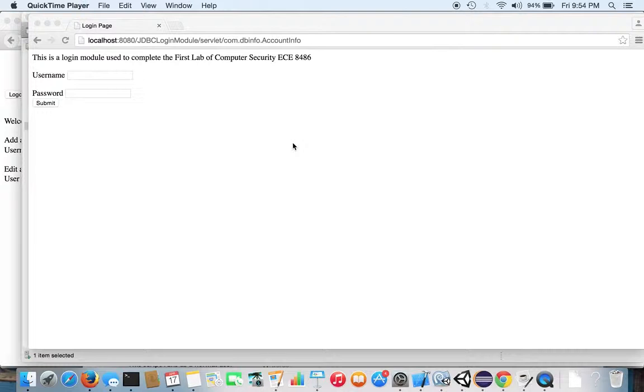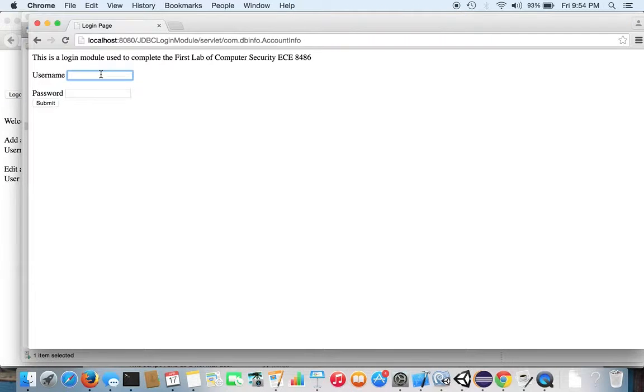We built this using Java and Eclipse as well as Tomcat, and now Matt will talk about how we log in. So we're going to begin by logging in as a user Bob, and Bob has all the permissions, so he should be able to see all the data in our tables.